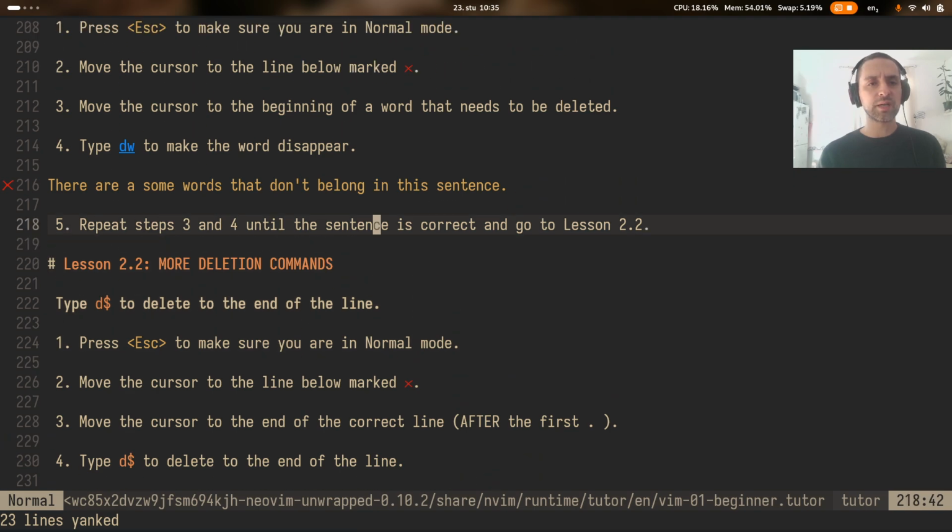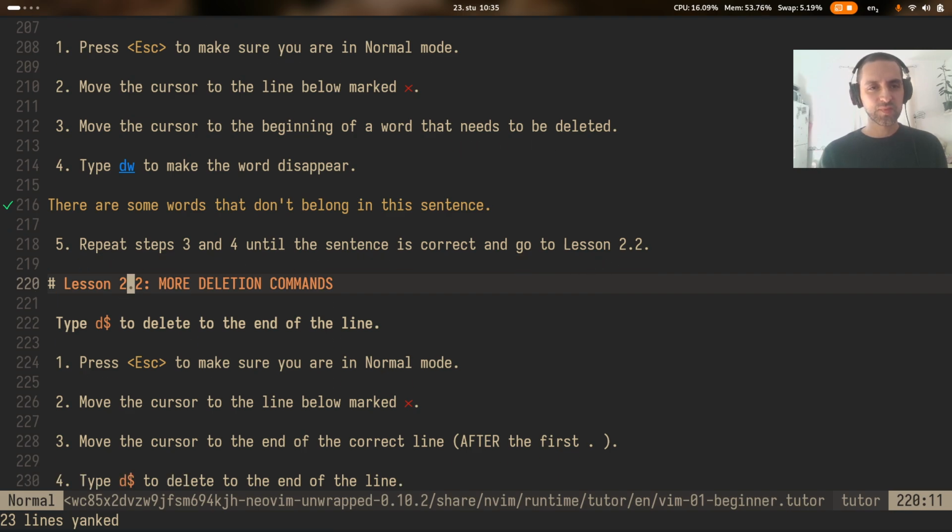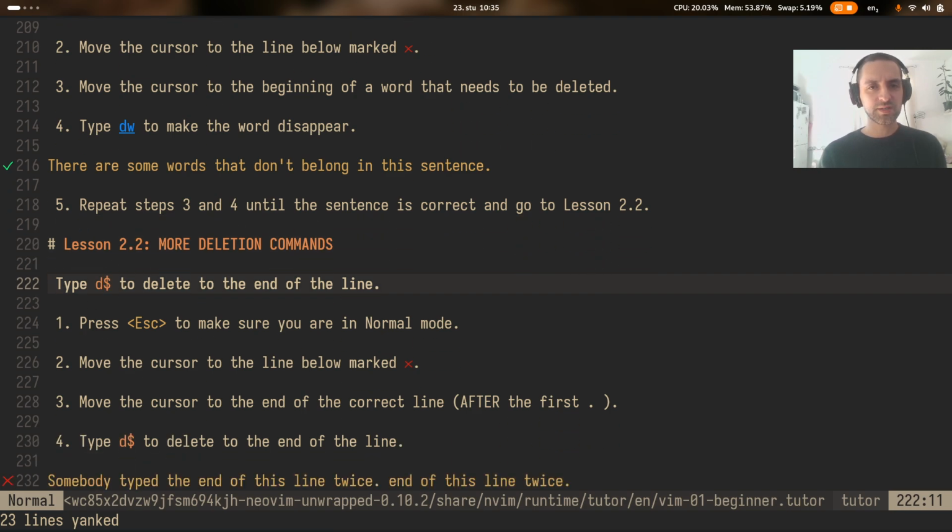Oh, it's not correct. There are some words that don't belong. Oh, it's a test. There are some words. X. Okay, so you can delete space also. Repeat steps 3 and 4 until the sentence is correct.